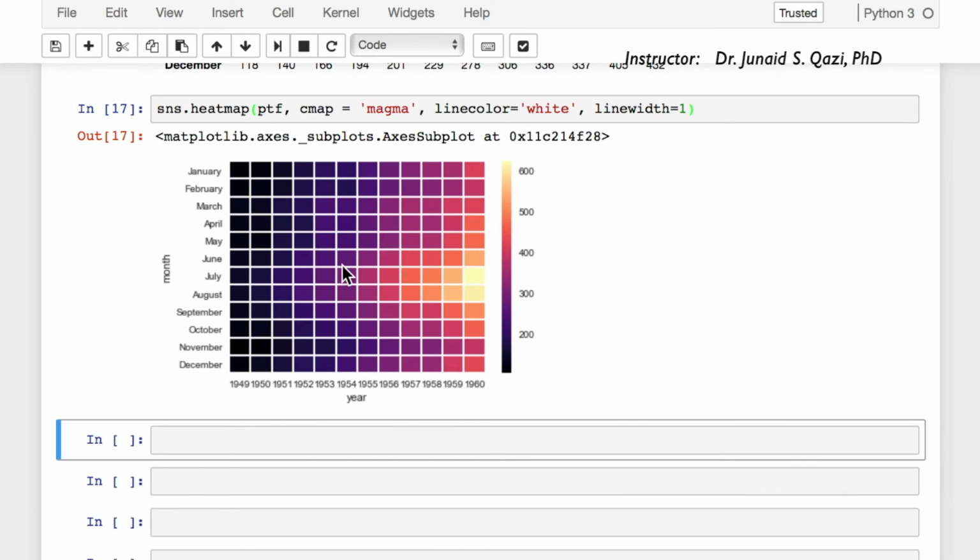Now if we look at this map, we see that the overall number of passengers increases as we move from 1949 to 1960. This makes sense because more people used airplanes with time, and more flights were available with the passage of time. We can also observe that popular months for travel are usually the summer months, July, June, and August. This is again obvious. Schools are off. People want to have some fun time during the summer months.